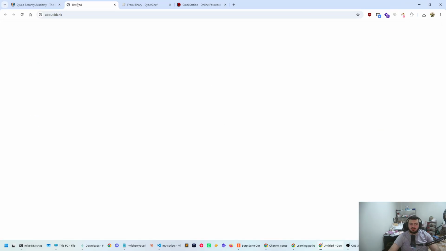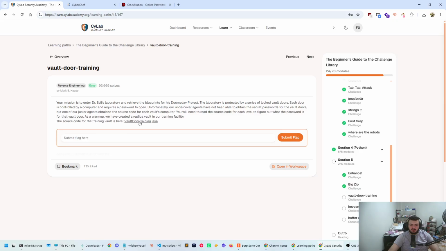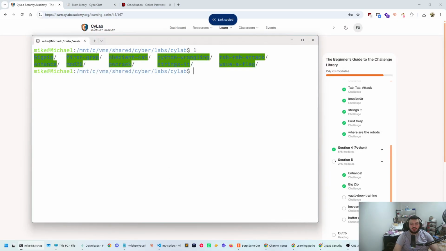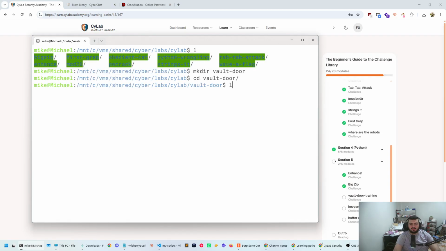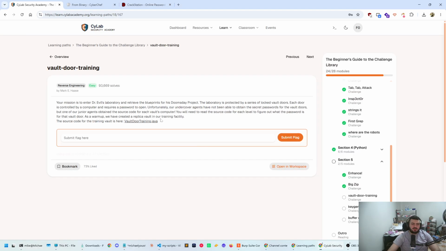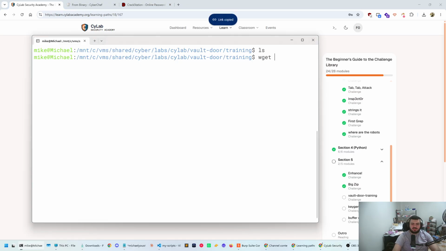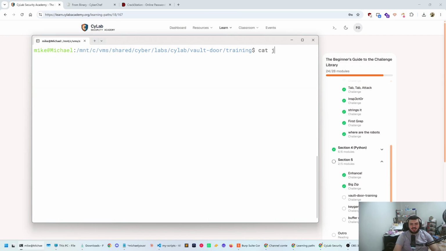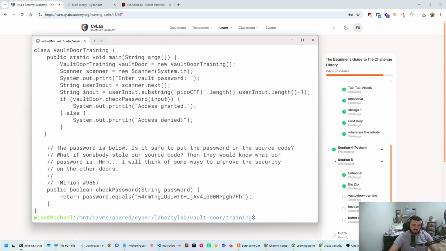This is a file. It's a Java file. One of the things that I hate the most. Let's make a new directory. We'll call it vault door, and then cd vault door, and then I'm gonna make a directory called training. Cd into that. Copy link address, wget. And then let's cat. I hope it's not much. Yeah, it's not much. Cool. Password is below. All right.